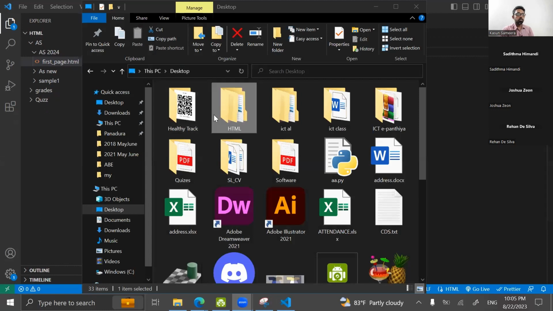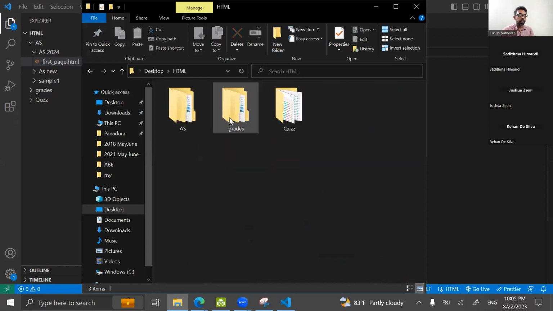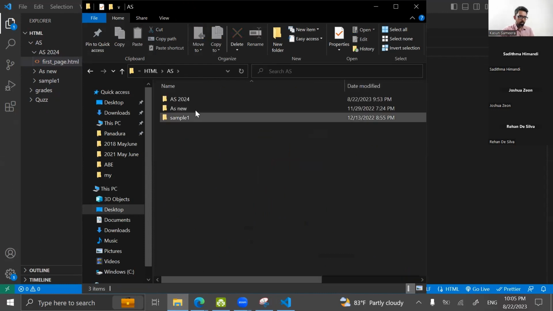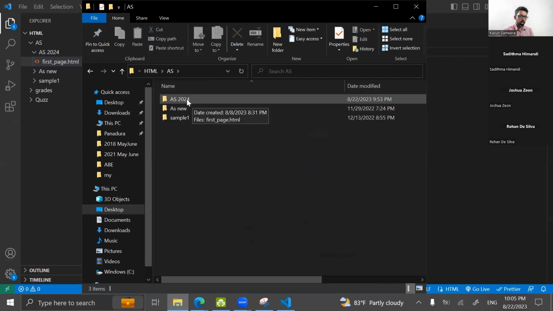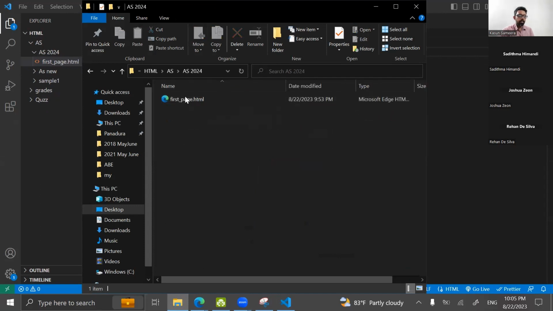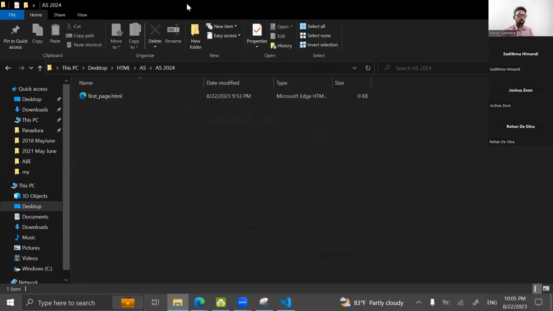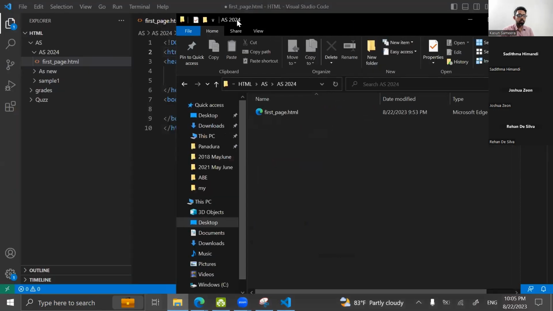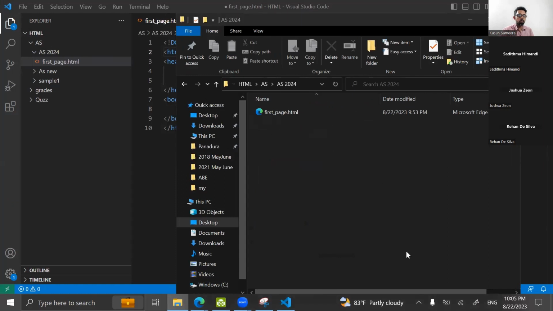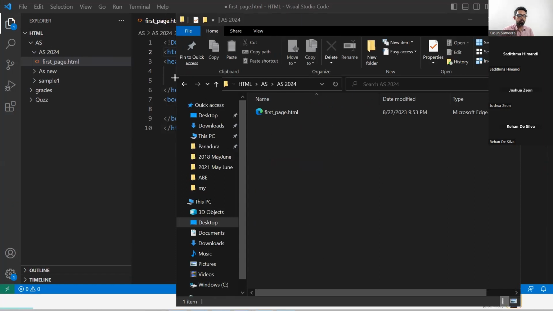Right, this is my desktop folder. There's an HTML folder here. Once I go inside, there's an AS folder. This is AS 2024. And here's my actual web page which I've created by using Visual Studio Code. Got it?